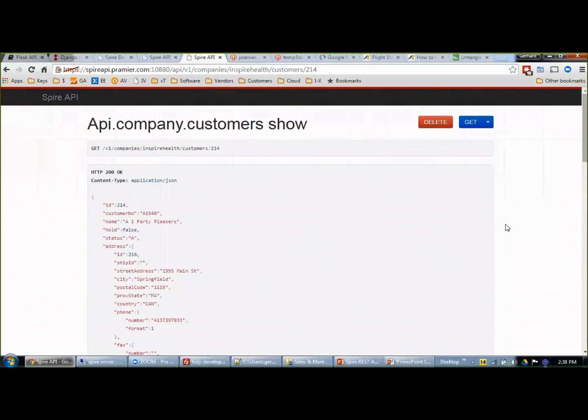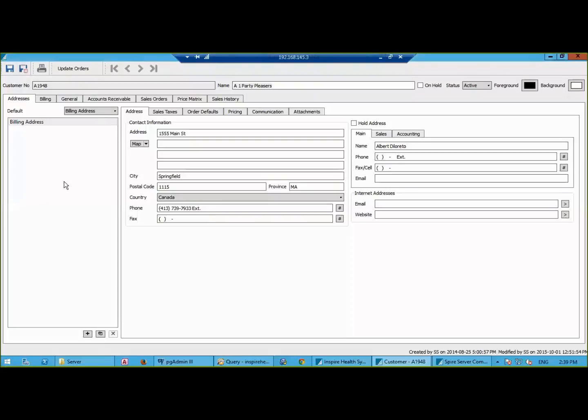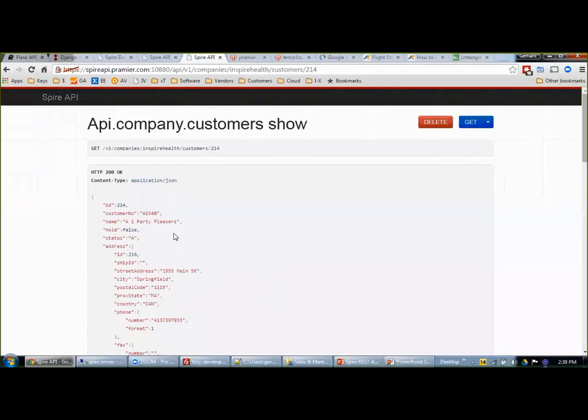So with the customer, here I'm going to do a very simple thing, just go and do a put and update something. So I'm going to take customer A1948, and I'll show you that customer here. This is in Spire on the server that I'm connecting to. And just move this to the side. And I'm going to go and update this record. I'm going to update it to something.